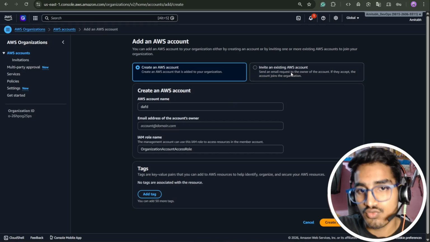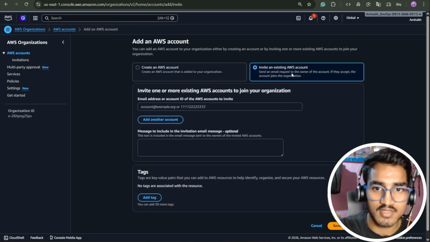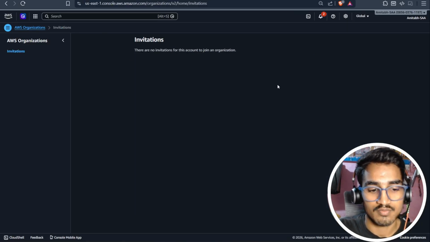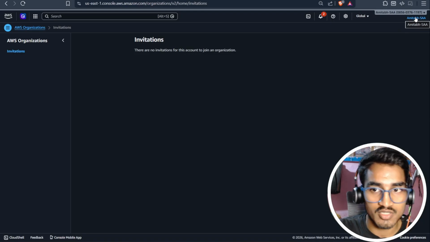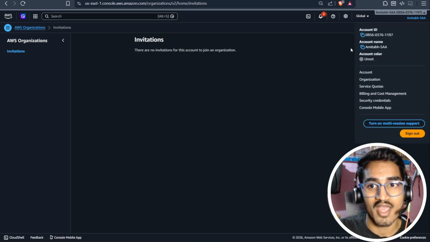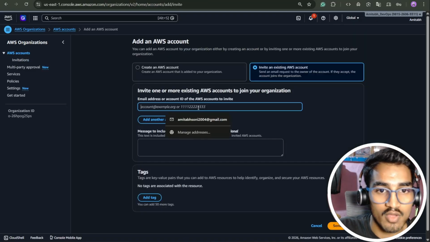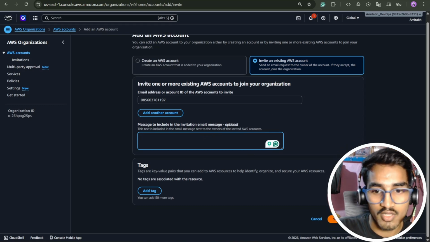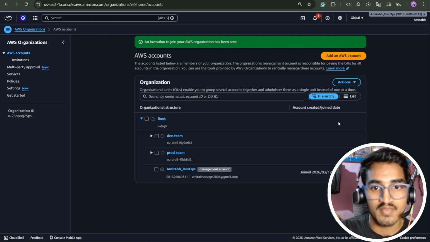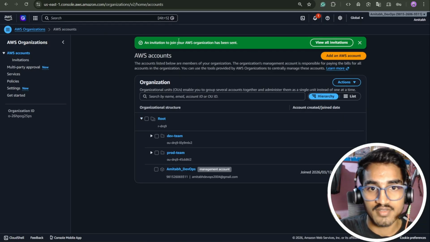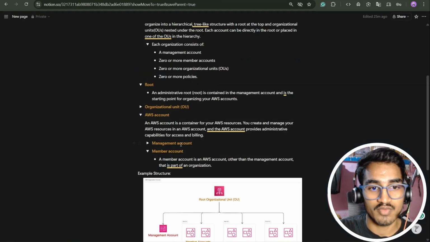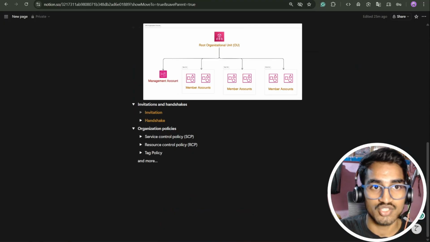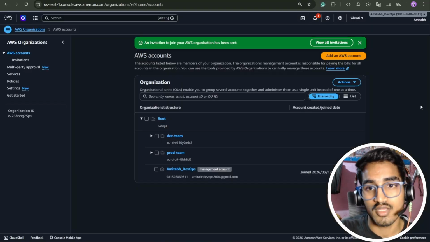For now, we will use the invite an existing AWS account, as I have multiple AWS accounts. So this is the second AWS account which I am going to add in my organization. I will copy the account ID, and now I will paste it here. If you want to provide a message, you can include it and click on send invitation. You can see the invitation is sent. The concept we have seen here, like invitation, and you will receive an email.